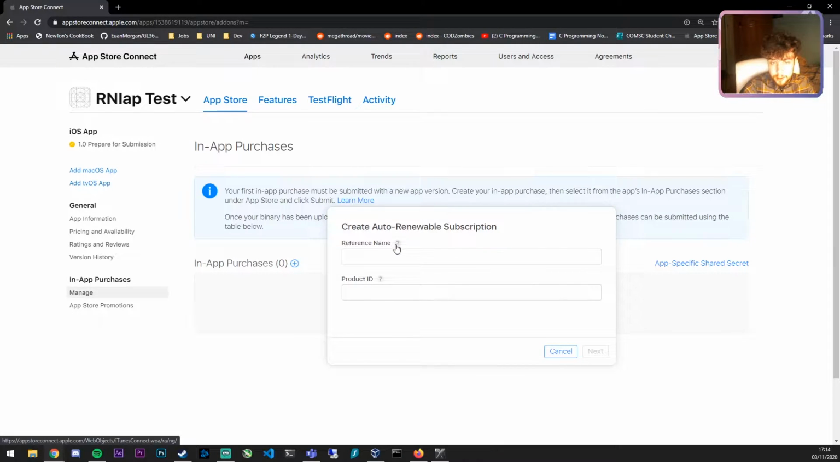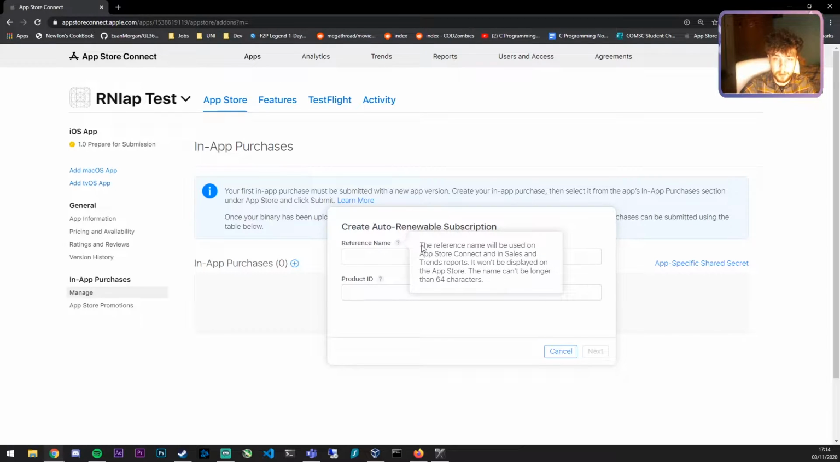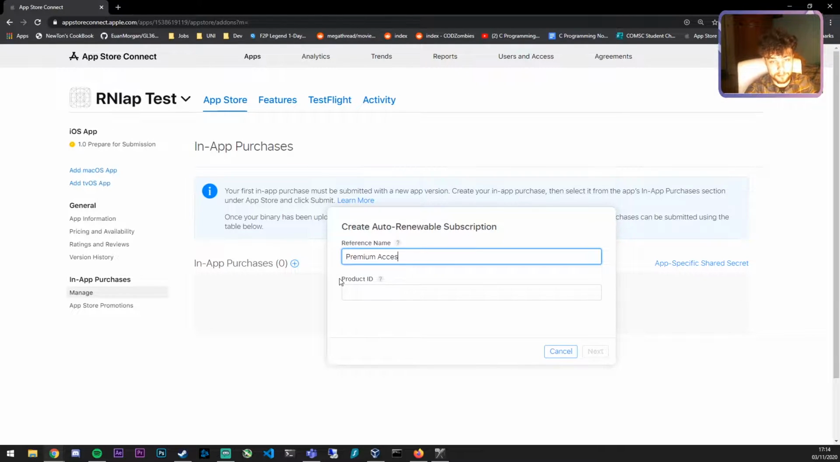So it asks us to enter a reference name, and if we click the little question mark, we can see that it will be used on App Store Connect and in Sales, but it won't be displayed on the App Store. So it's essentially for you, how are you going to reference it? So I'm just going to call it Premium Access.